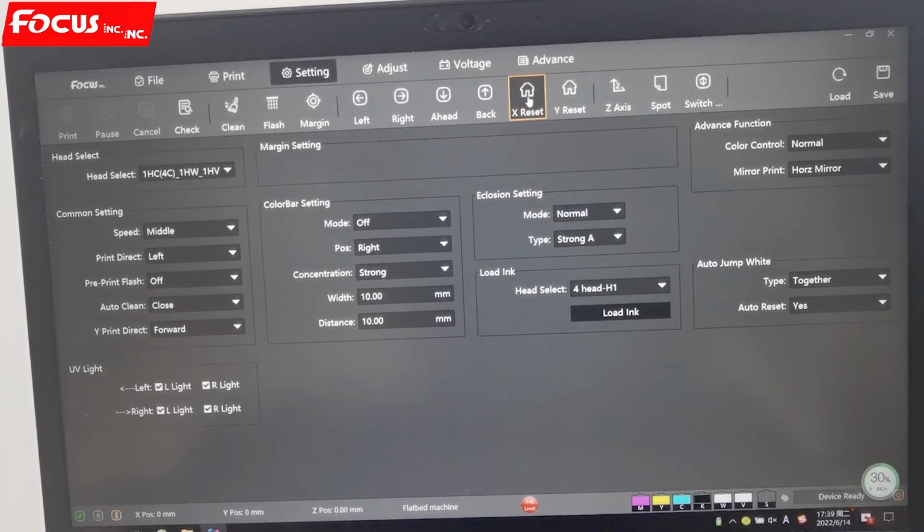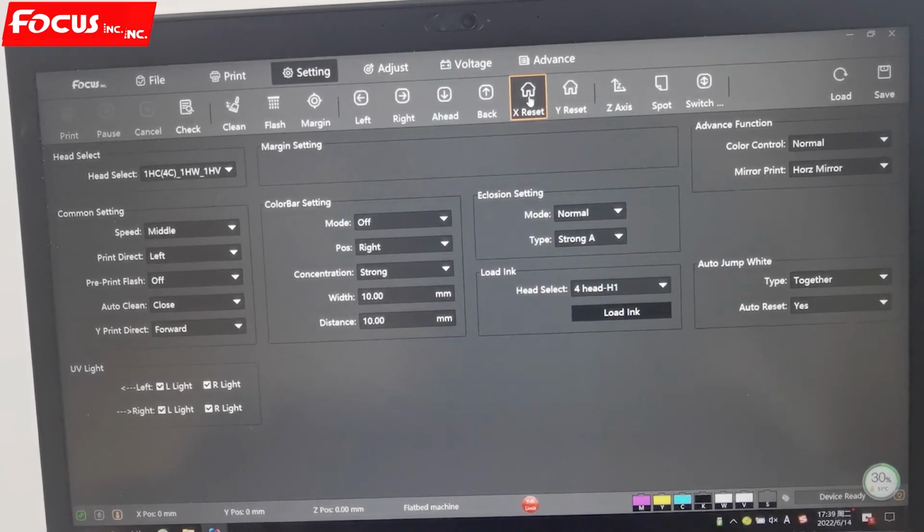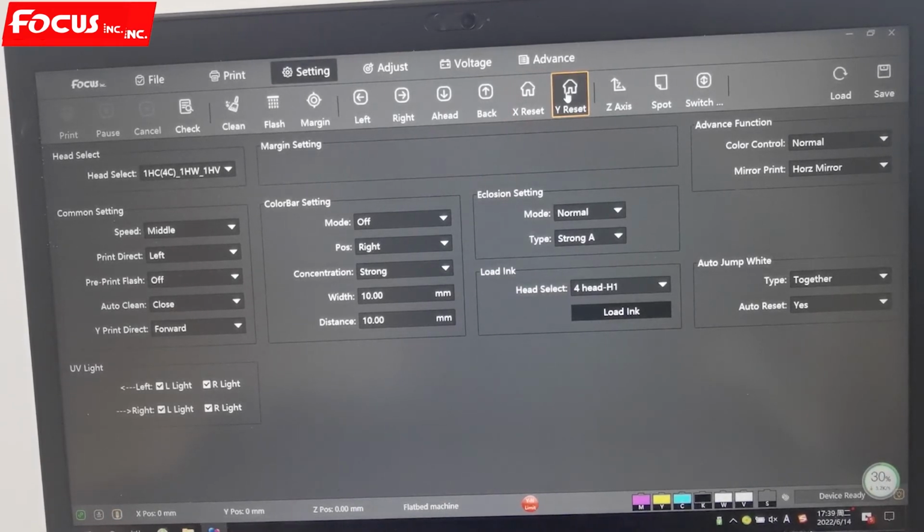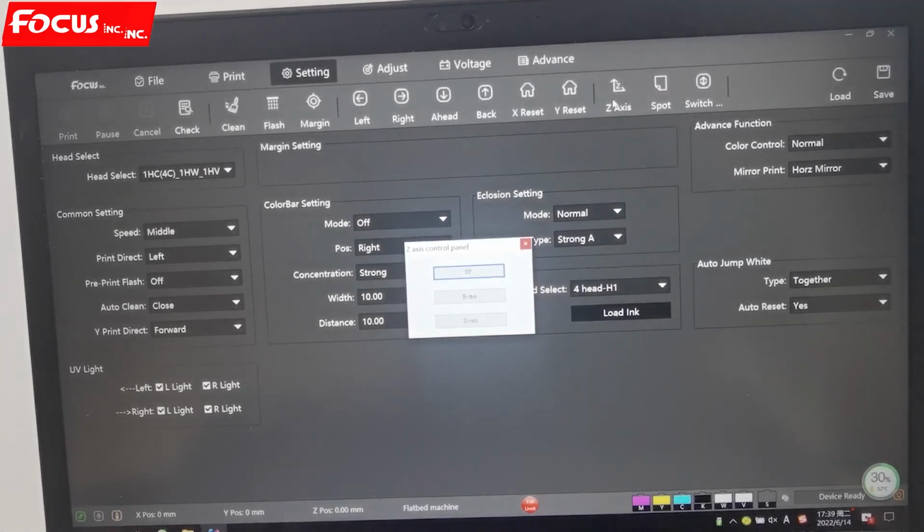The X reset means when we click X reset, then the carriage will go to home position and start to keep wet or flushing. The Y reset is to make the Y axis, make the table, the flatbed, go to 0 position. Then the Z axis is for controlling the flatbed up and down. When we click on the Z axis, we can move the table up or down or back to home position.